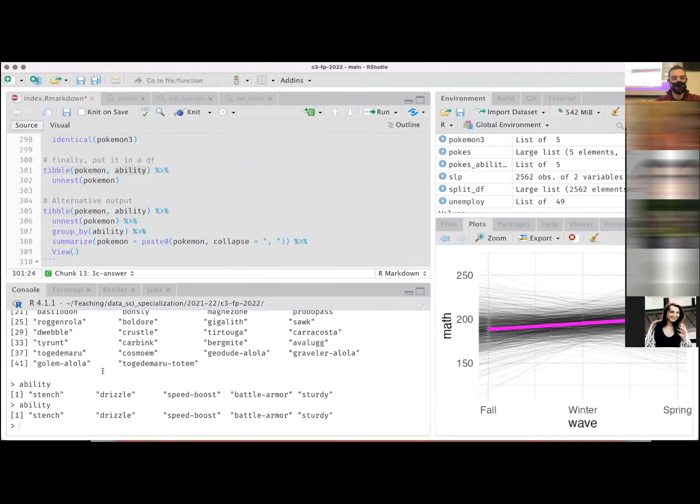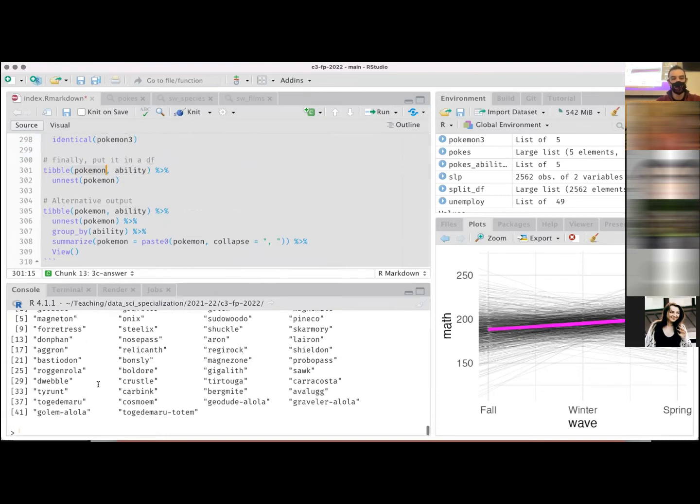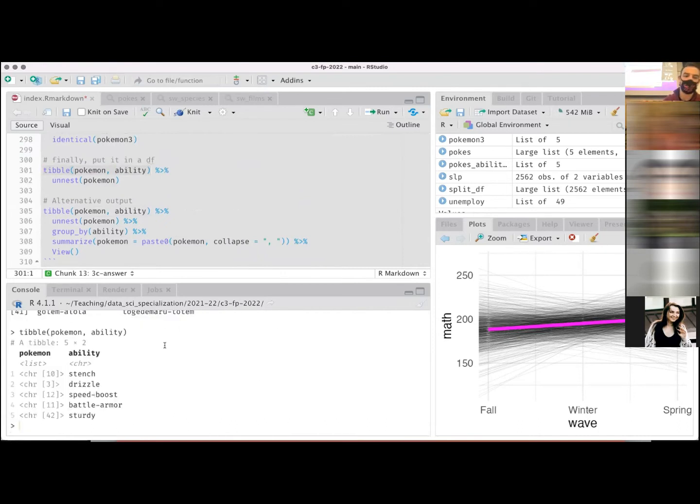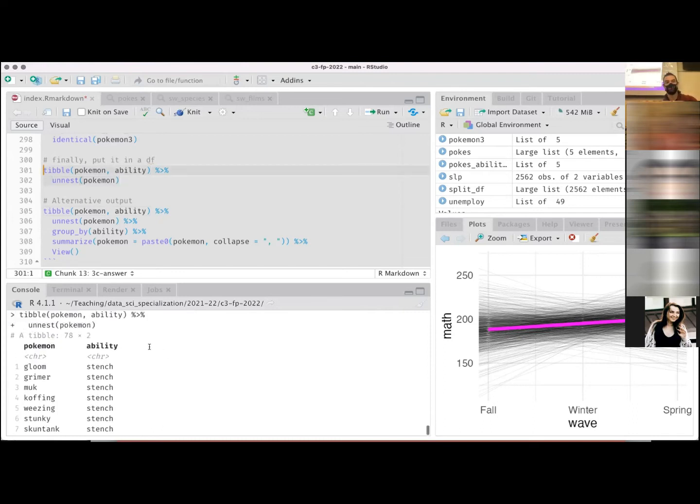Okay, Pokemon is a list, right? But the list is of length 5. Ability is of length 5. And so when I do that, we get something that looks like this. Okay, so this is a data frame where we have the ability here, and then we have the list here. These are the 10 characters for this one. And what we can do then is unnest this list, and we end up with something like this. So here's all of the Pokemon and their corresponding ability.